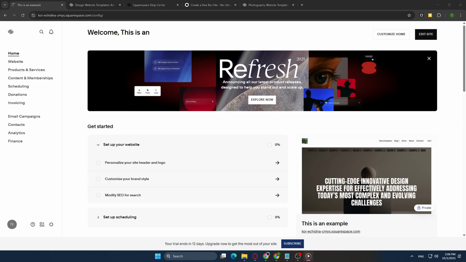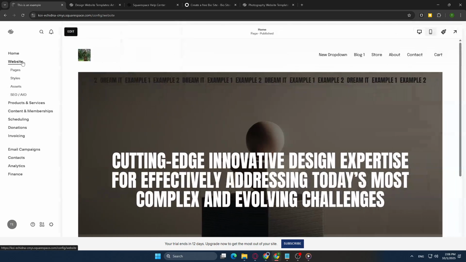Direct your attention to the top navigation bar. Look for the section labeled Website. Clicking on this will reveal a drop-down menu with several options. From these, choose Pages. It's here that you'll be managing the various pages that make up your website.